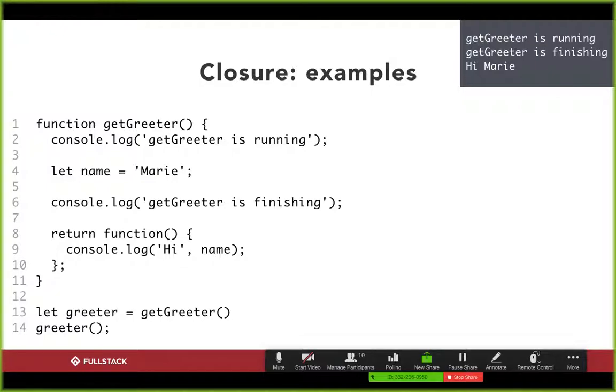Now, on the surface, this looks perfectly normal and nothing special is going on. But if we pause and think about it for a second, something a bit abnormal is going on. On line 14, I am invoking the function greeter, and greeter is making use of a variable called name. But the problem is, on line 14, I don't have access to the variable name. When I think about the scope that I'm in and the variables I have access to, I have access to the function getGreeter and the greeter variable, but I can't look inside the scope of the getGreeter function, and therefore I can't look inside line 4.